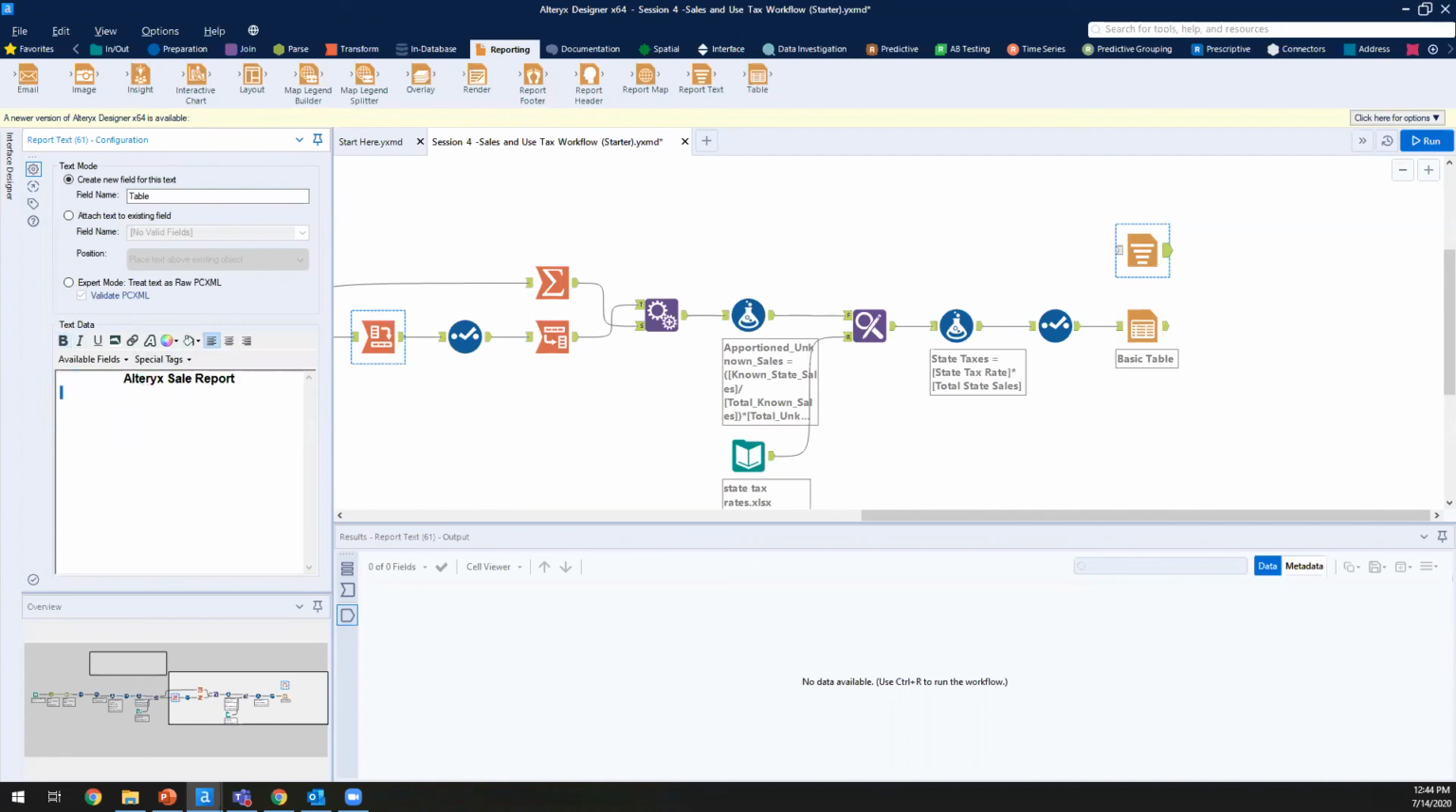Now let's see. I don't know if we have our special tags here. So I'll go ahead and include a special tag, make it a horizontal line, and that'll give us our header here. So we have Alteryx sales reports and a fancy horizontal line. Now in the special tags, which is where I found it, you could absolutely add in other tags as well. Leave it as is. Keep it simple.